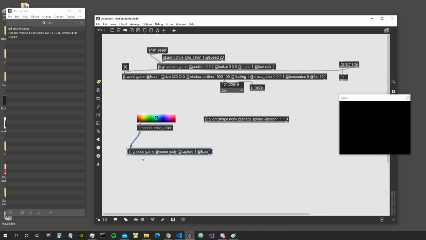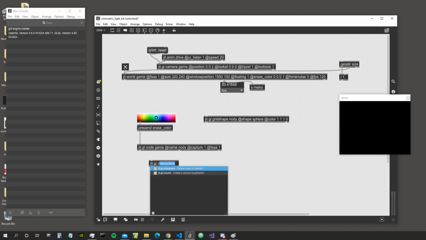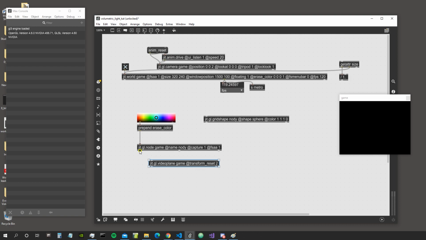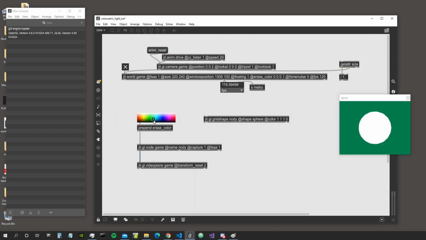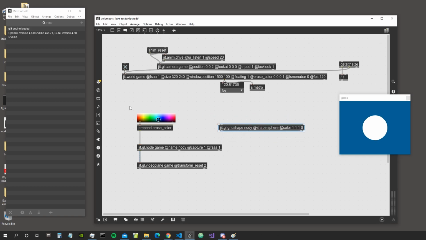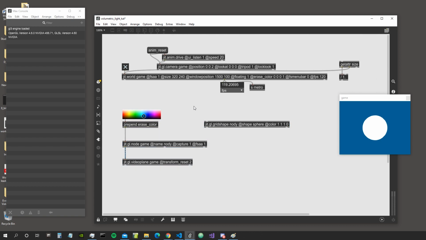Cool. Then let's create a GGL video plane, which draws to game, transform reset to. Great. So here we got our sphere and the background of our scene. We probably want to shade the sphere, but we are going to do this in a second with a GGL material or something. Good.